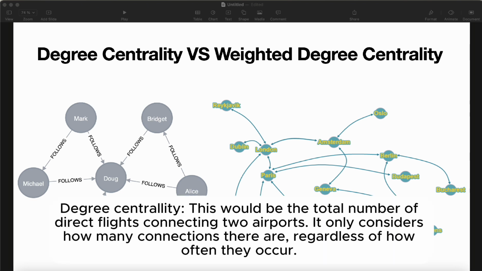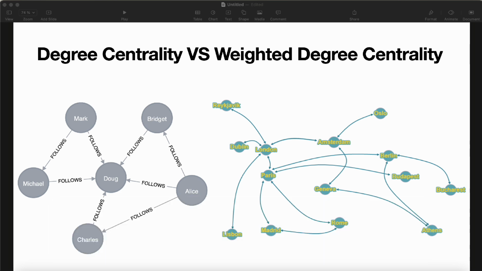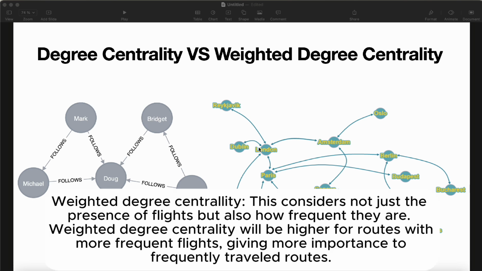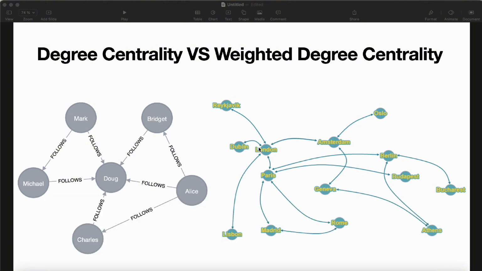Counting the number of flights would be the total number of direct flights connecting to airports. It only considers how many connections there are, regardless of how often they occur. So if an airport, in this case Amsterdam, connects to 3 others with any number of flights, its degree centrality is 3. Frequency or weight considers not just the presence of flights, but also how frequent they are. For example, if airport A has daily flights to airport B, but only weekly flights to airport C, the route to B would have a higher weight than the route to C. Weighted degree centrality will be higher for routes with more frequent flights.